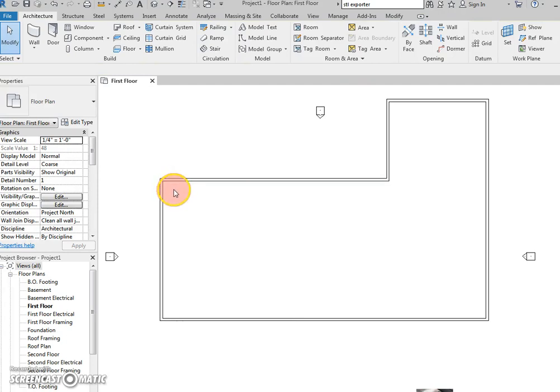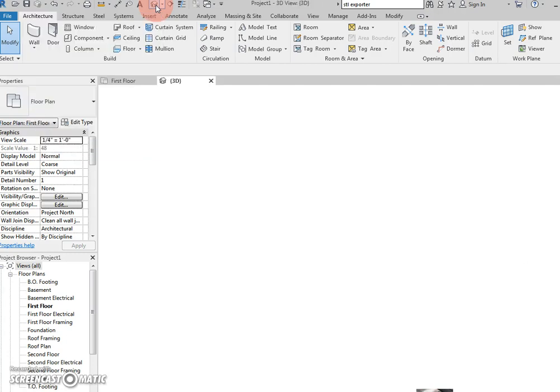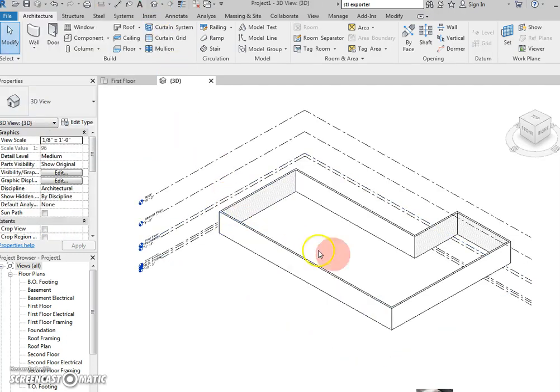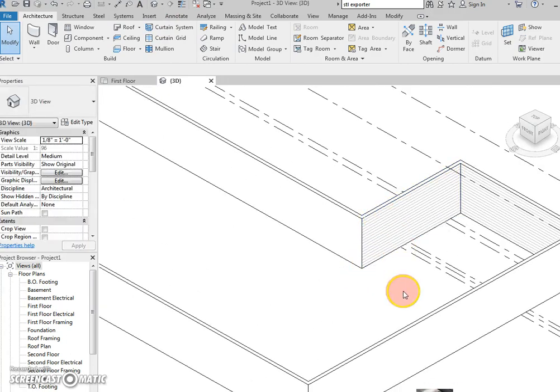Now you might be thinking, what does this look like? At the top of your screen is a thing that says Default 3D. If you ever hover over anything, it'll give you a little picture of what it does. It's kind of nice. So if you click on this, this is what you drew. So I see right here, I already made a mistake. I don't know how I did this, but I did. So my walls are backwards.